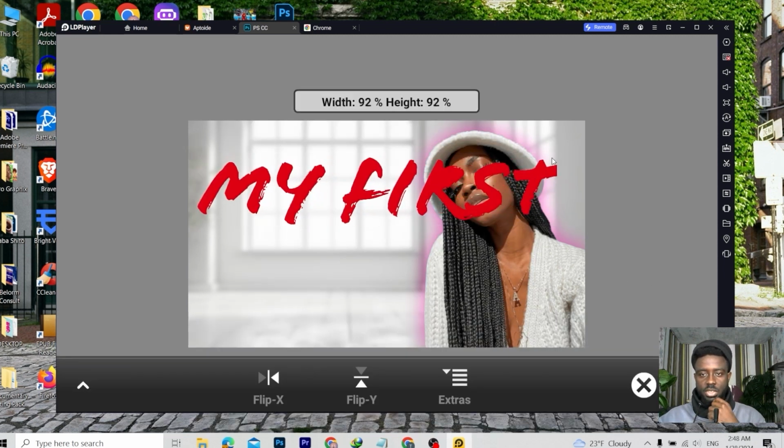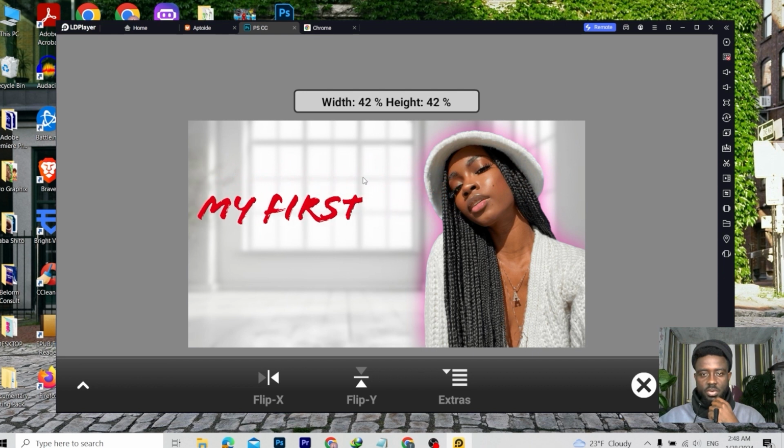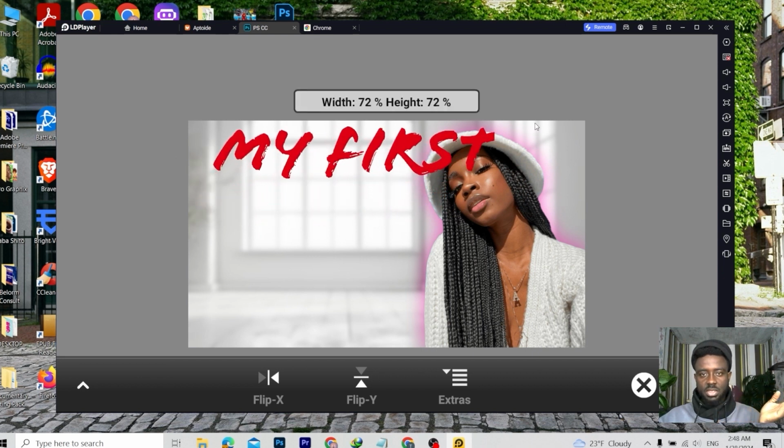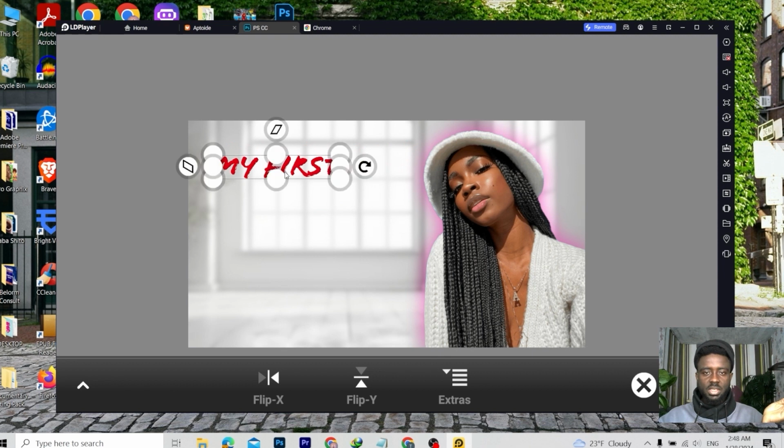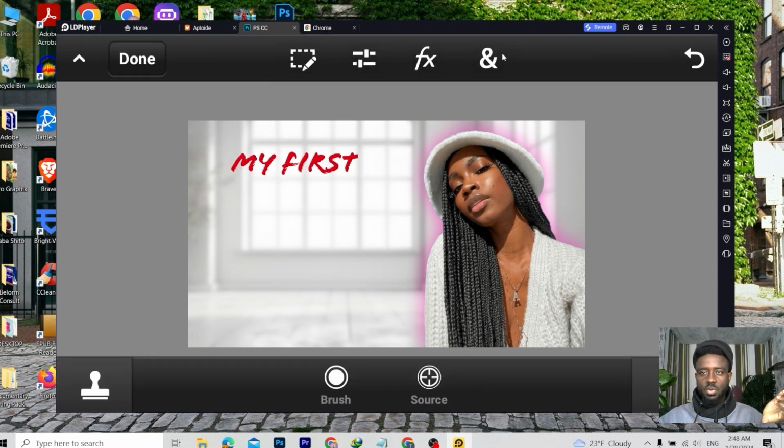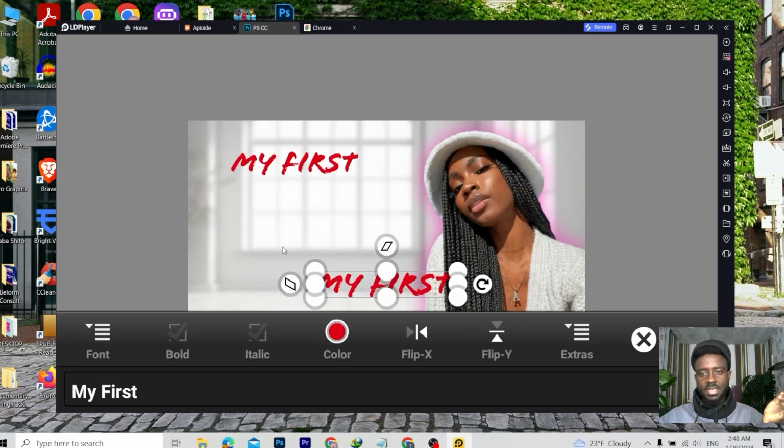So you position, you try to drag it well to increase or decrease the size. You drag it inwards, it decreases the size. Outwards, it increases the size. We decrease the size. This is our first text. You click here and then you go back here to add your second text.